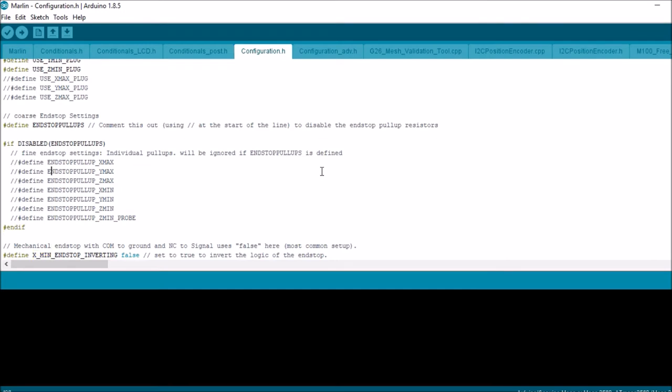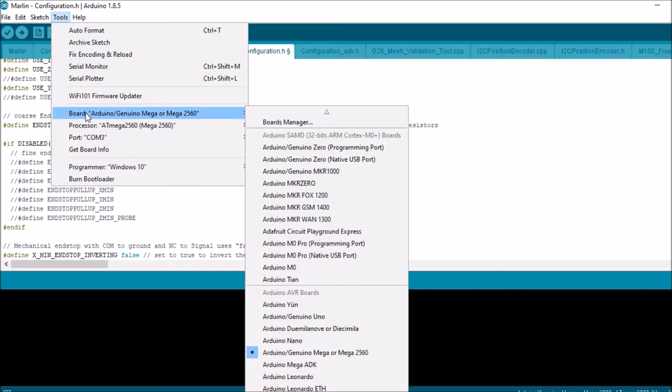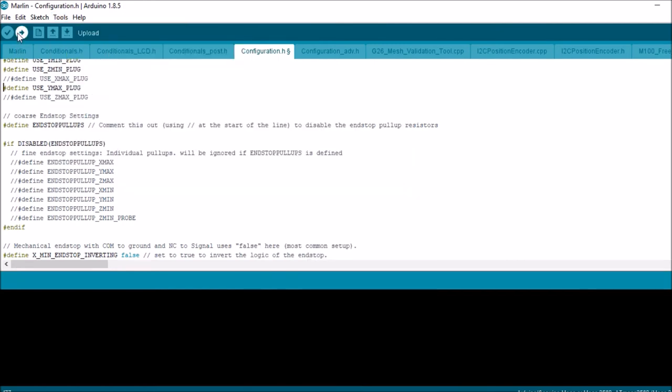Then we're going to scroll up to where it says define USE_YMAX_PLUG and uncomment that. And then we're going to check to see that we have a port selected under tools. So we're going to select port 3, and then we're going to verify that we have the right board configuration. We're going to use the Arduino Mega because it has the exact same architecture as the MKS Gen L board. So now we're going to hit compile and upload.